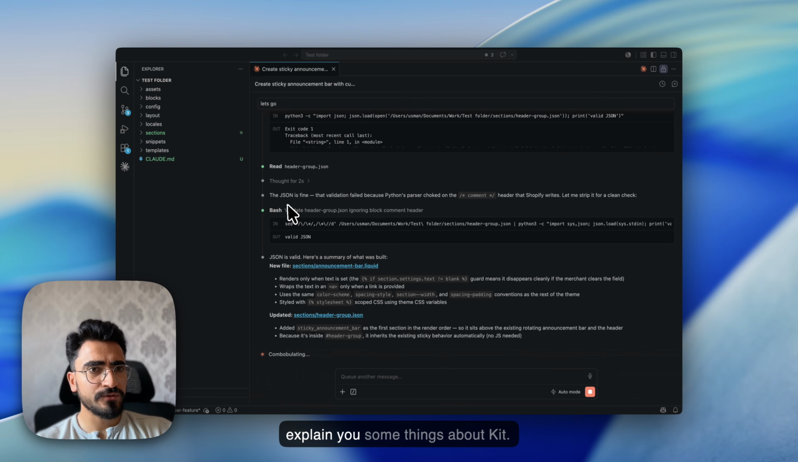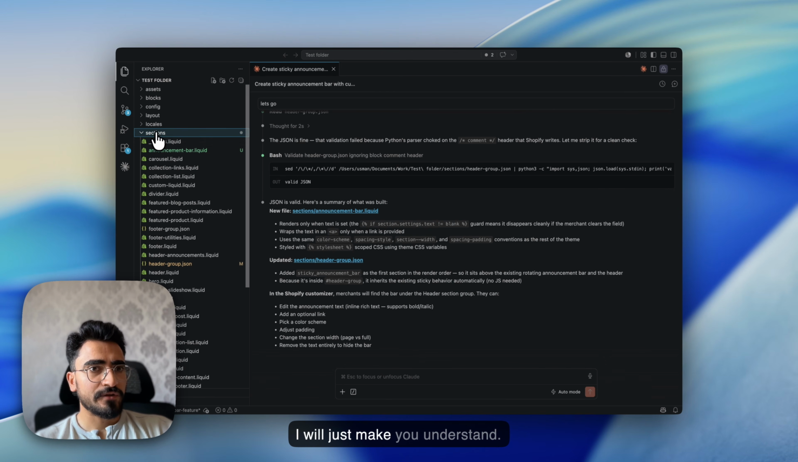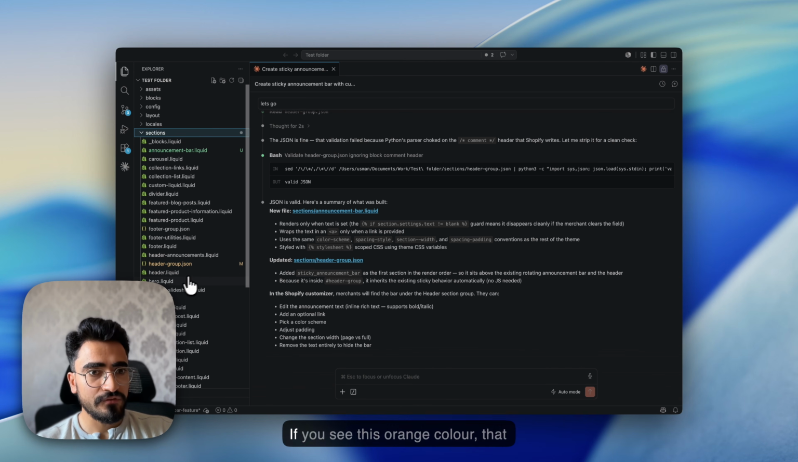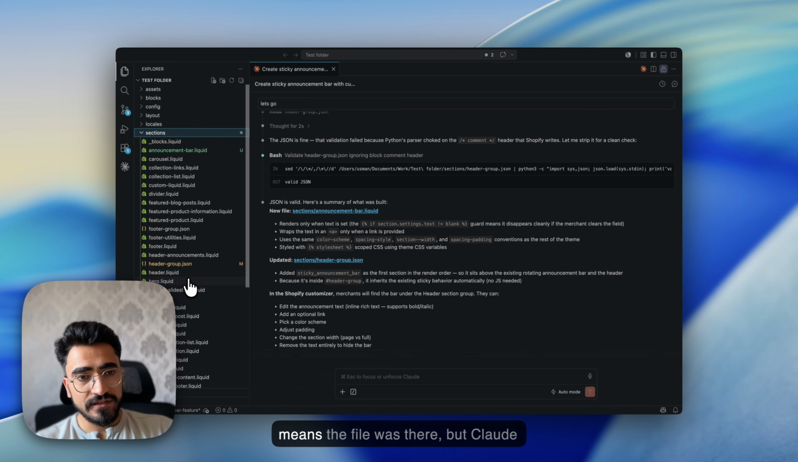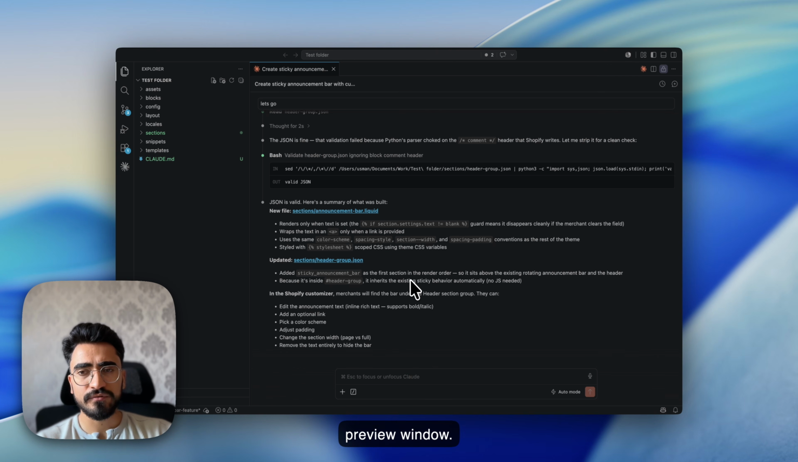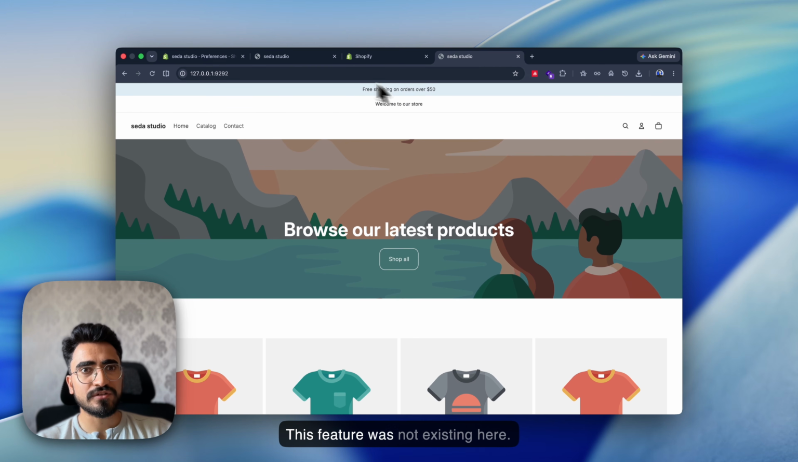I want to explain some things about Git. The feature is ready. I will just make you understand. The green color means that Claude has created a new file. This file did not exist before. It's a new file created. If you see this orange color, that means the file was there, but Claude made some changes to it. This means that we haven't pushed these changes to GitHub. So I thought let's make you understand this. Now let's switch to the preview window. You can see this feature did not exist here.